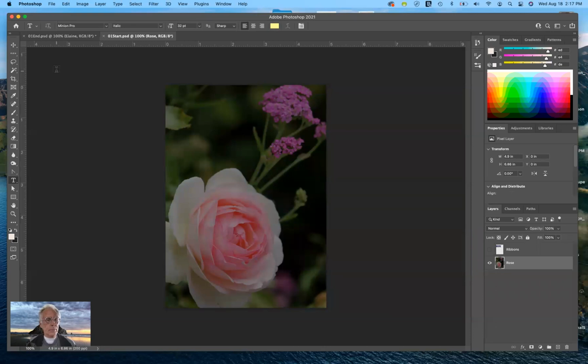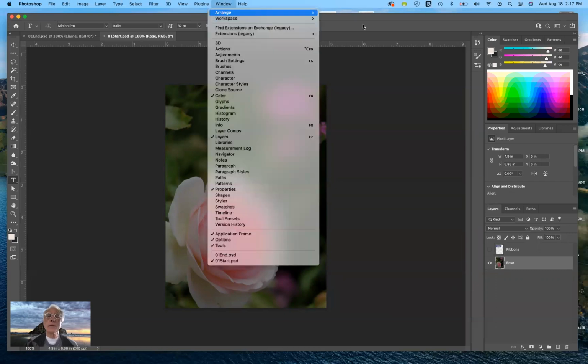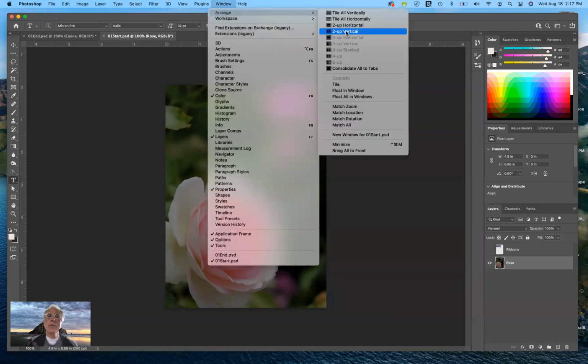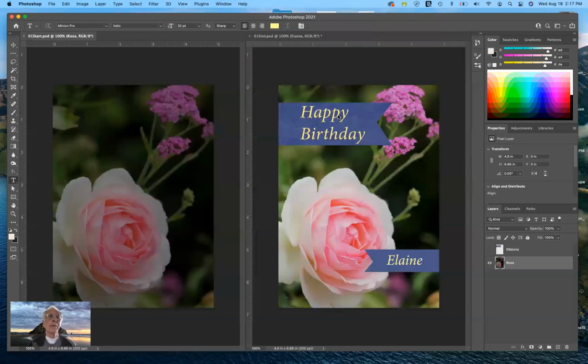But when I opened up and started recording today, I had both of them there. So one of the things that I like to do when I'm demonstrating these lessons is I like to go to Window and select Arrange. And under Arrange, what I'm going to select is I want to look at 2-up vertically. And by doing that, I can take those 2 files and see them side by side. I prefer that.